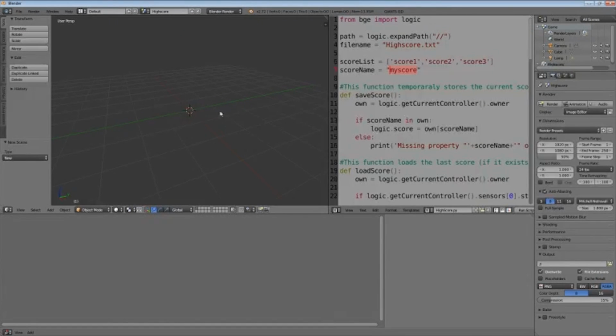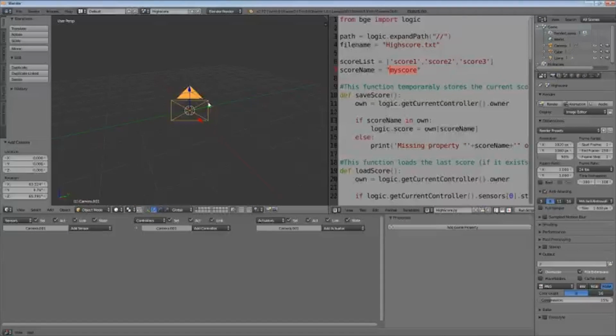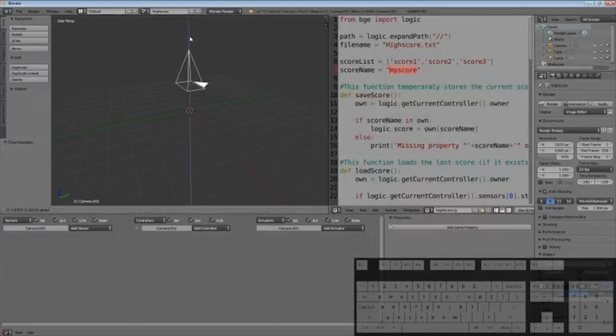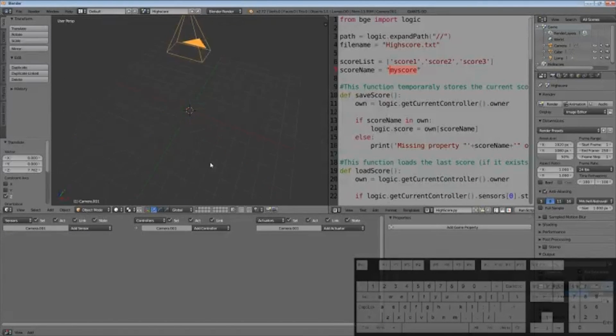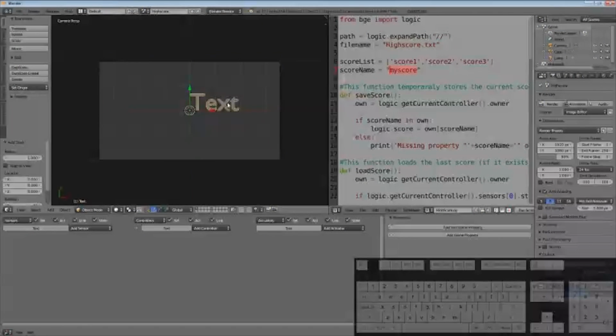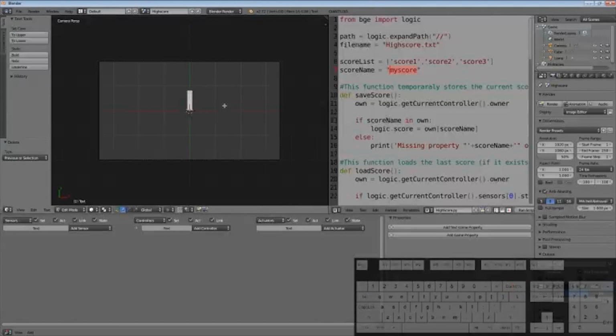So we're then going to add a camera because we can't see without a camera, and then hit Alt-R to clear the rotation of the camera, and we'll drag it up a little bit so that it's above the grid. We're then going to switch to the camera view by hitting 0 on the number pad. And we're going to add some text. So I'm going to hit Shift A, add some text. And I'm going to use this as the title of the high score screen. So high scores.